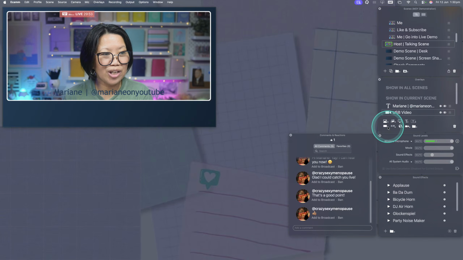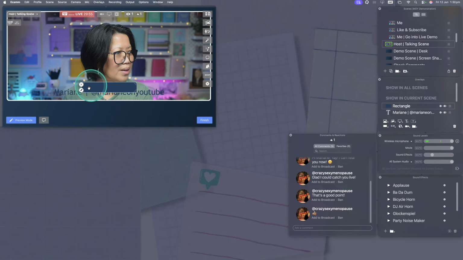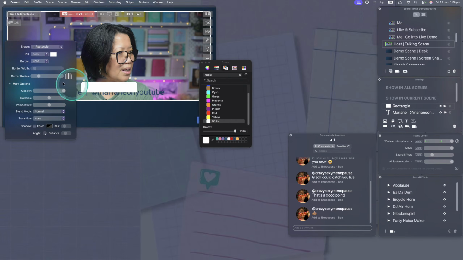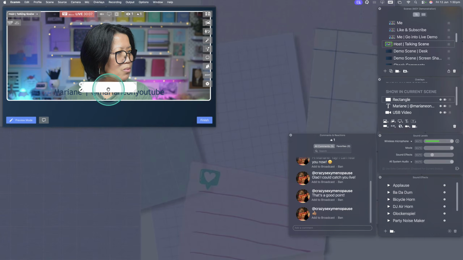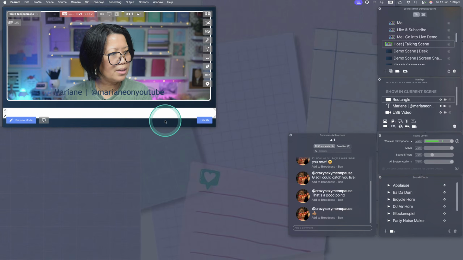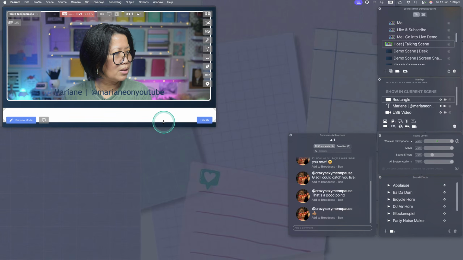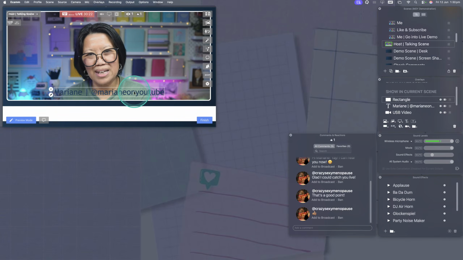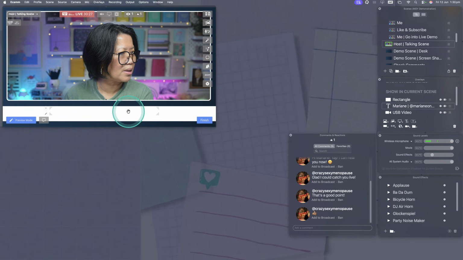I'm going to add a shape. So let's add a shape. I want to have that color to be white. And I don't want it to have rounded corners. And I want to maybe add it here. We're going to add it right here, maybe make it. So you can do all of this natively in the Ecamm scenes and overlays. So you don't have to create separate graphics or anything like that. So I'm going to put that here.